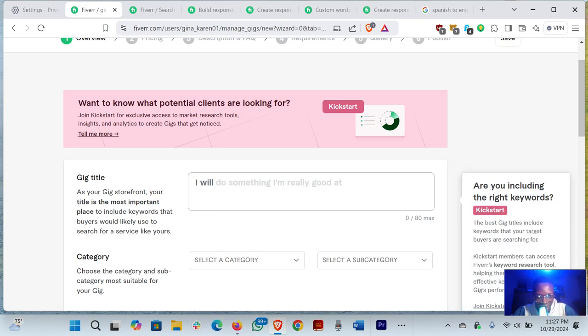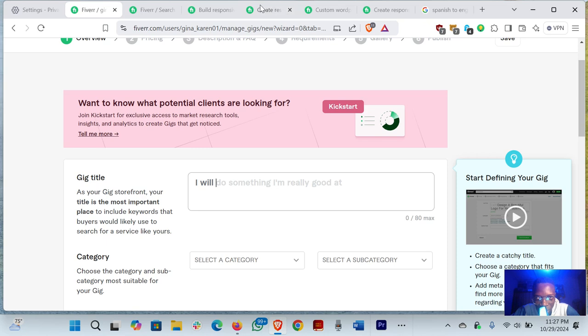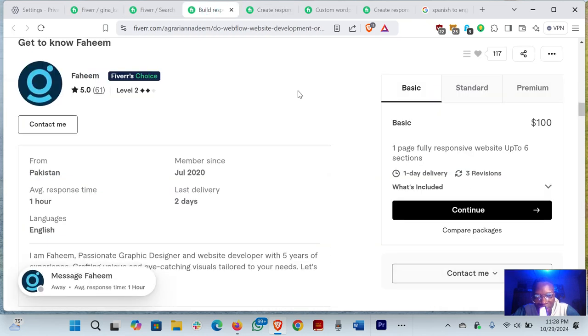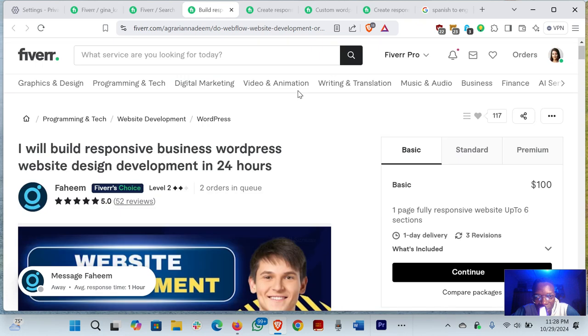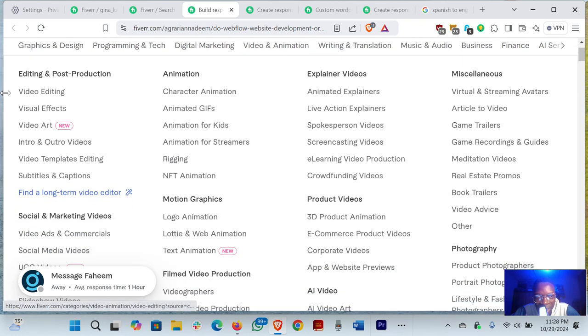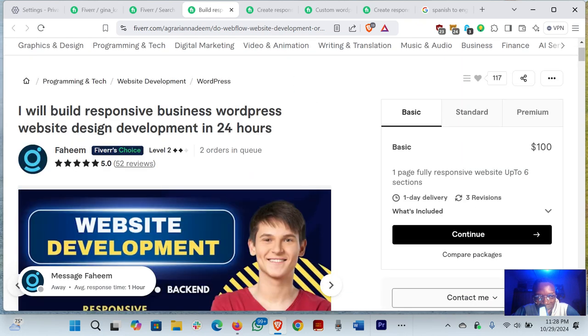Now the first thing is the gig title. What gig title do you want to use? You'll go back to those freelancers whose designs you've copied and try to check. Okay, this one says I will build a responsive business WordPress website design development in the next 24 hours. So let's see another one.